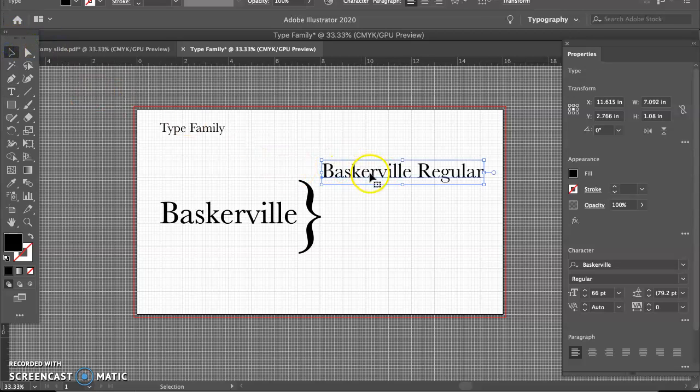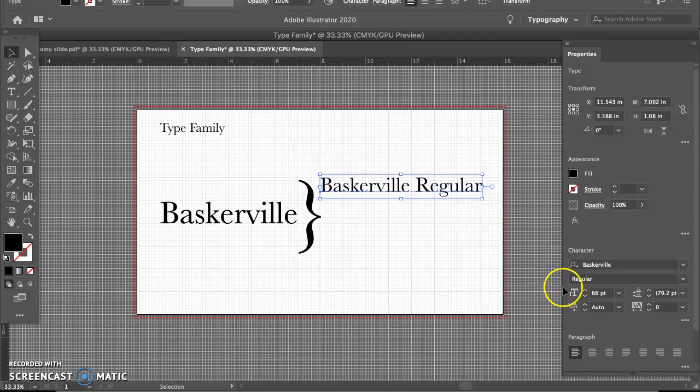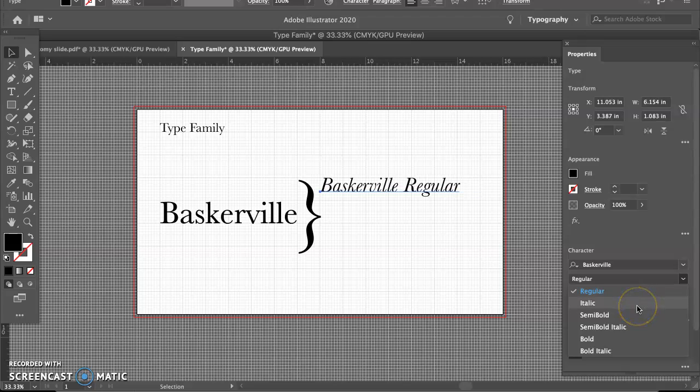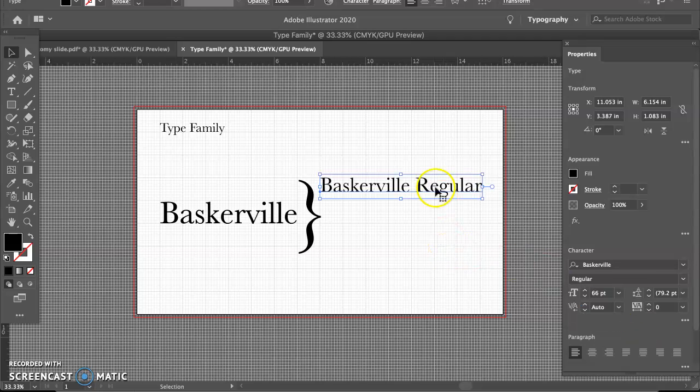All right, and you might have to play around with sizing a little bit. Then I'm going to hold Alt Option and copy this down, because if I look in my character panel under the Baskerville font family, there's also Baskerville italic. So there's regular and there's italic and there's semi-bold, and so there's all the font family members, right?